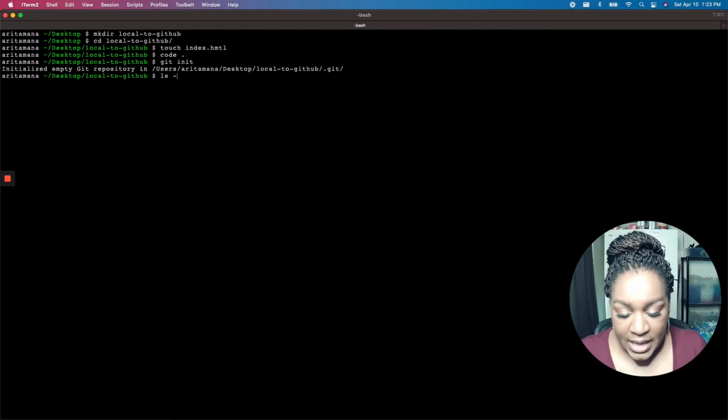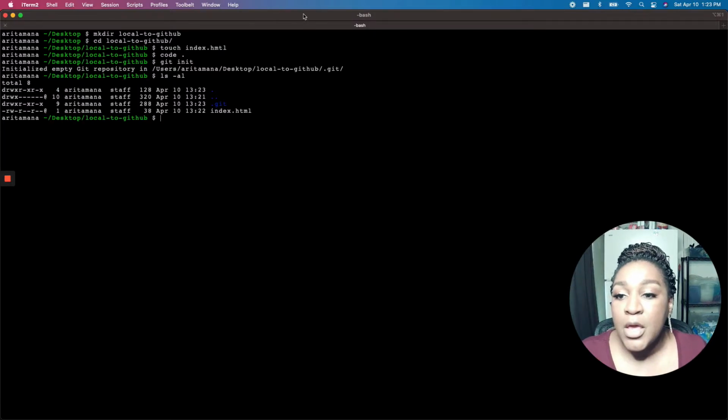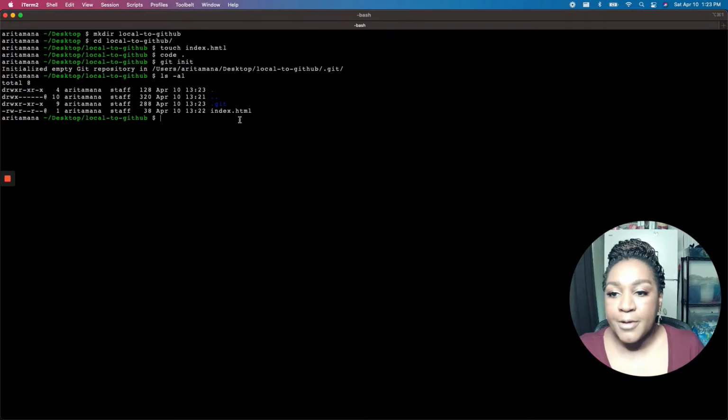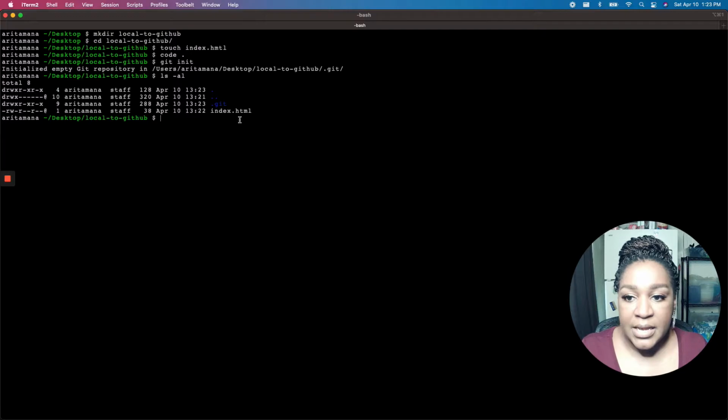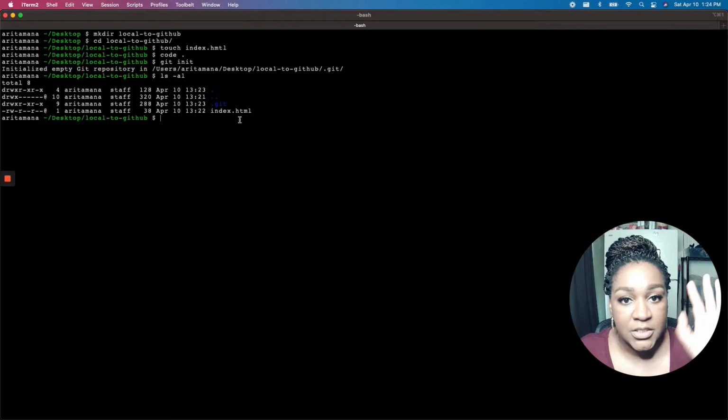And if we do an ls -al, we see this hidden folder here, and that lets us know that Git has been initialized in this directory. And so what this does is it's created a local Git repository. Now this is an actual Git repository. It's local, right? And so the point is we then want to push it up to GitHub. And so we have a copy of this on GitHub.